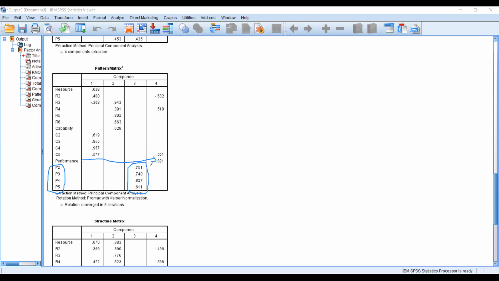So what does it mean? It means that this performance item number 1 does not belong to these 4 indicators. It's loaded in a separate way, meaning performance item 1 does not measure what we actually wanted to measure.